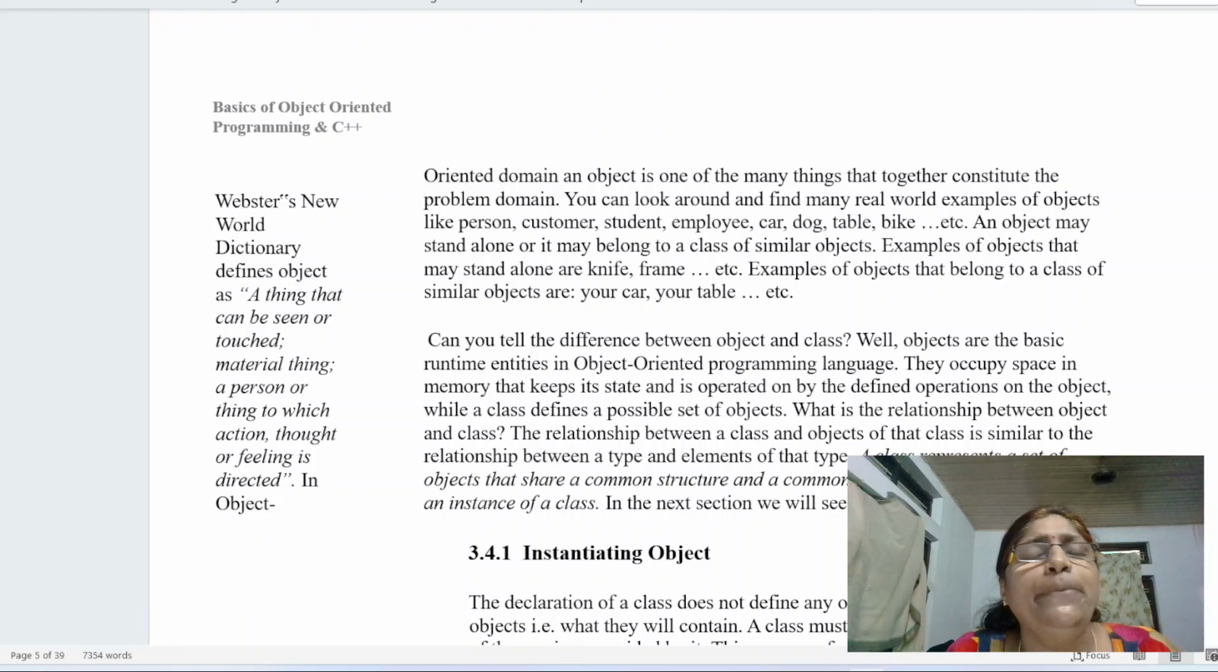Examples for object: computer, book, desk, bench, etc. In the object-oriented domain, an object is one of the main things that together constitute the problem domain. We can look around and find many real-world examples of objects like person, customer, student, employee, car, dog, table, bike, etc. An object may stand alone or it may belong to a class of similar objects. Examples of objects that may stand alone are knife, frame, etc. Examples of objects that belong to a class of similar objects are your car, your table, etc.